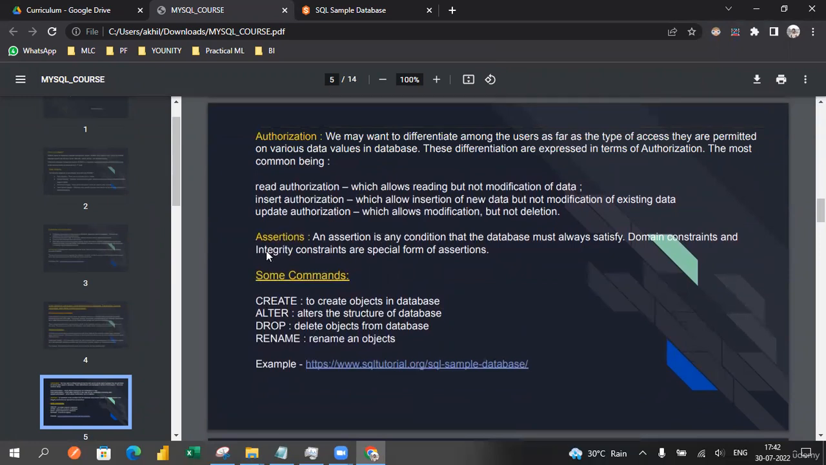So let's also focus more on assertions. An assertion is a basic condition. Basically, any condition you have to consider must always be satisfied. That is the basic definition of assertions. Domain constraints and integrity constraints are what we learn as special for assertions.